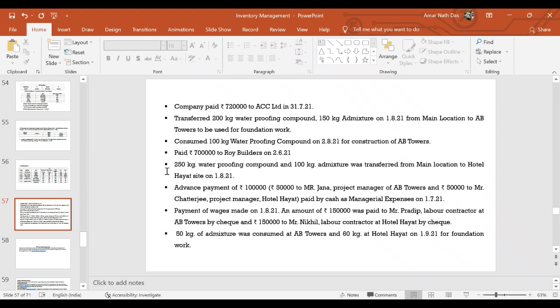Now come to the next part. 250 kg waterproofing compound and 100 kg admix. So this is the second transfer from main location to the second site, that is Hotel Hyatt, on 1821. Then make an advance payment for 1 lakh. Out of 1 lakh, it shows 50,000 to Mr. Jana, project manager of AB Towers, and 50,000 to Mr. Chatterjee, project manager of Hotel Hyatt. As a whole, 1 lakh paid by cash as managerial expenses on 1721.